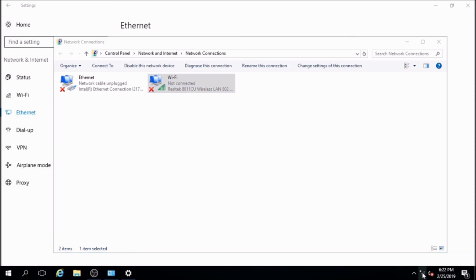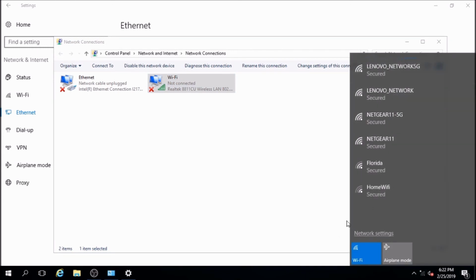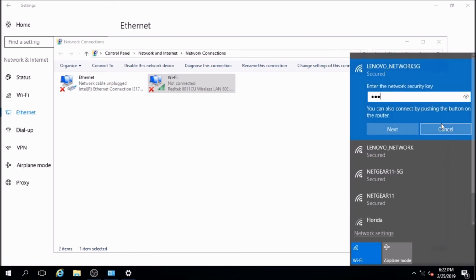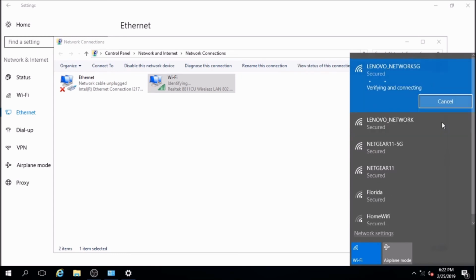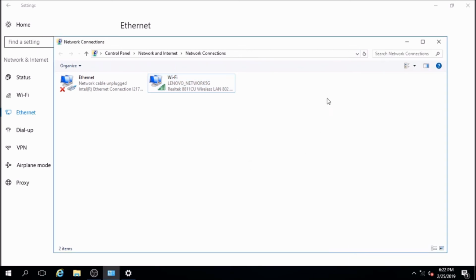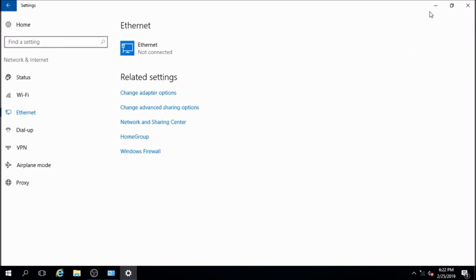All right, let's go down here and see if we have any Wi-Fis around us. All right, we can see the Wi-Fi. Let's connect to one of them. Let me connect to my Wi-Fi, put my password in. Okay, connecting, connecting. Alright, it says connected.